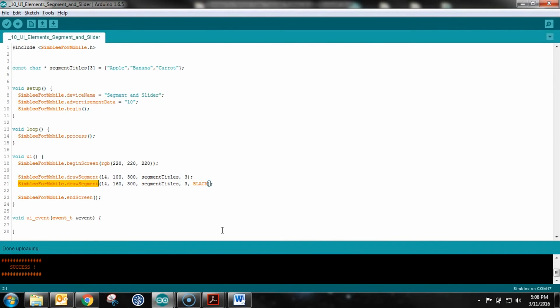Alright, to add a slider to the screen, we're just going to use the draw slider function. And we will give it the same spacing as the segments, so it'll take up almost the entire screen. So that's the same arguments at this point. Origin, so x, y, width, and then for the slider, the next two required arguments are the minimum value and the maximum value. So in this case, we'll give it a 1 and a 10.